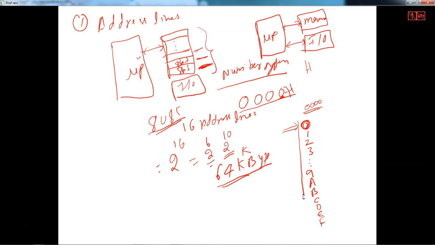If I use only one digit of the hexadecimal number system, then I can give addresses for 16 locations only. But now if I use two digits, then 09, then 0A, 0F, then 10, 11, 12, and so on up to 19, 1A, 1B, and so on. So if I use two digits, the last is FF.